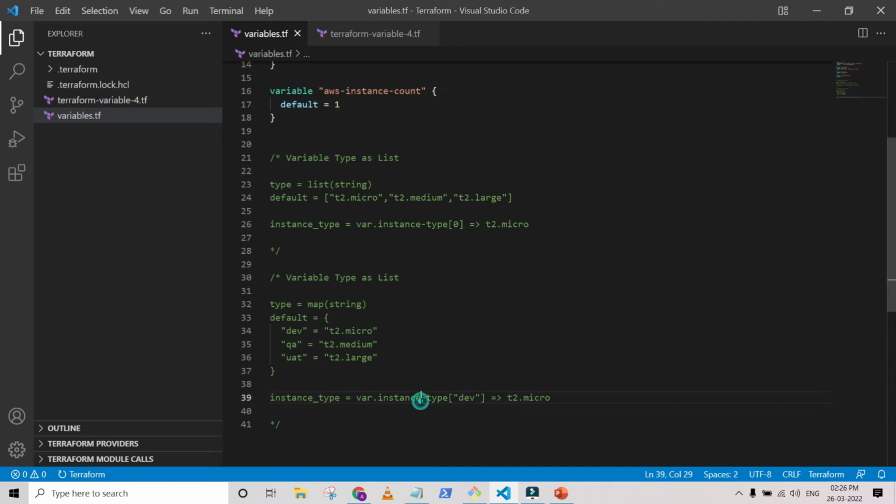In this particular example, you can see that when we call it, we assign the value from the variable. At that time we are calling for dev, so it will pick the value of dev as T2 micro. So this is the map. This is the implementation of the variable type as a map, my mistake, not a list. So I'm going to copy and paste it here.